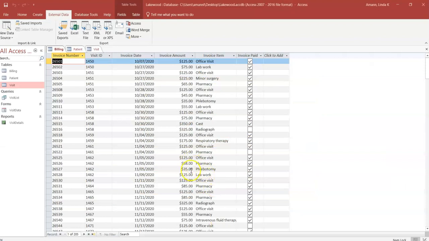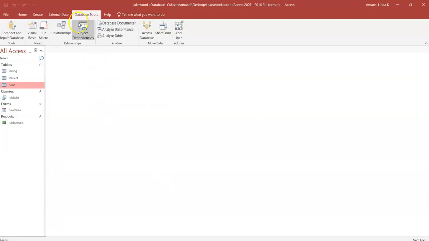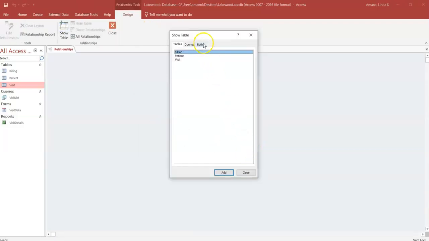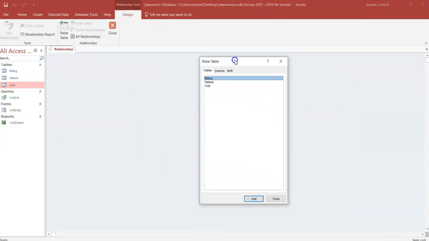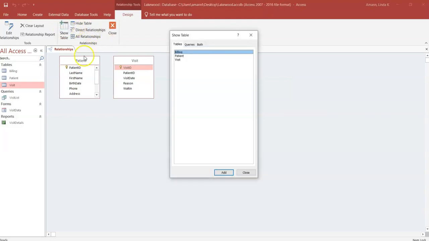So I'm going back inside of Access. I'm going to close all three of my tables here, and then we're going to go up to Database Tools and then click on Relationships. So Relationships in the background is empty because we cannot create any kind of report, form, or query on all three tables at the same time. So let's bring in the patient table. I can either double click or click it once and hit add, and the visit table. And I'm going to go ahead and close that. And if I lost it, it's just the Show Table button.